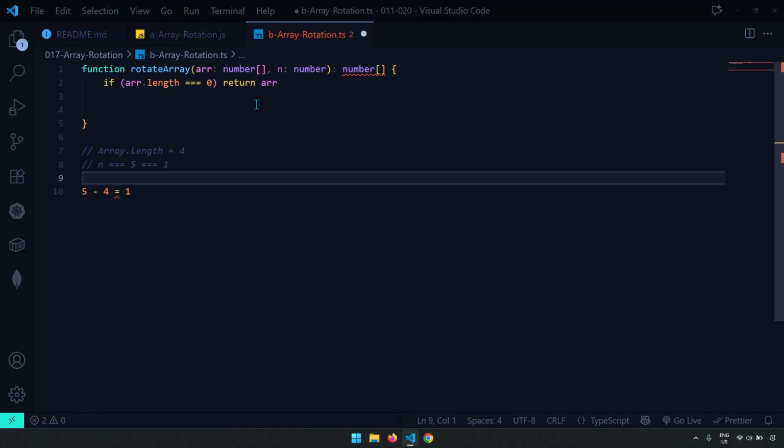Because by the time that we have rotated our array 4 times, we are going to be back at the same array. And then once we add the 5th iteration, the last element is going to come to the front, and that is basically just 1 rotation.